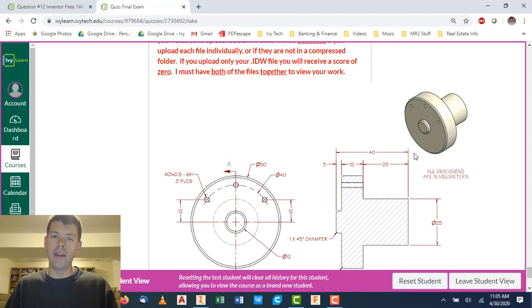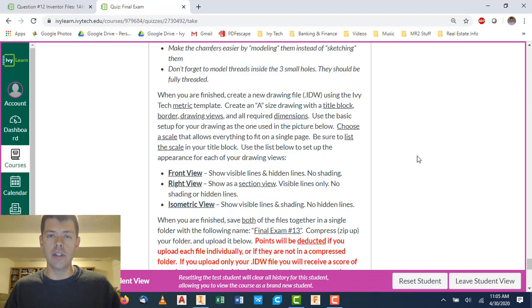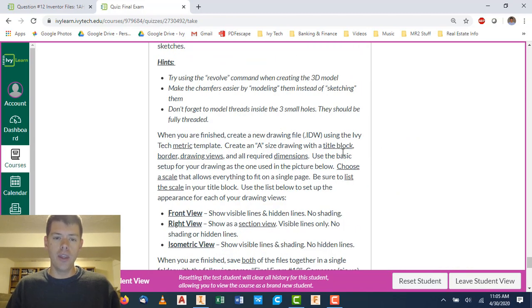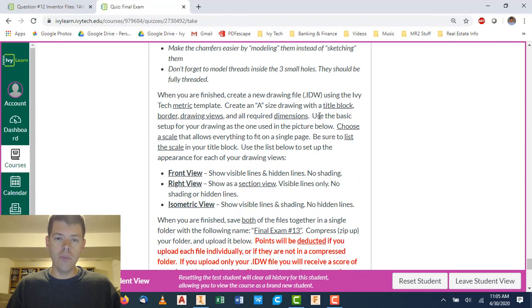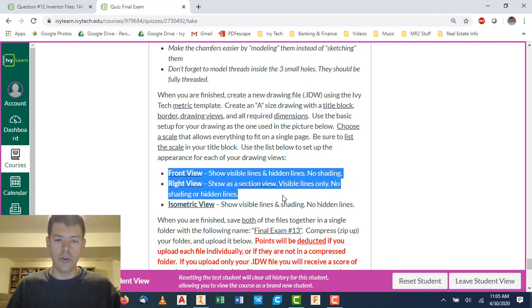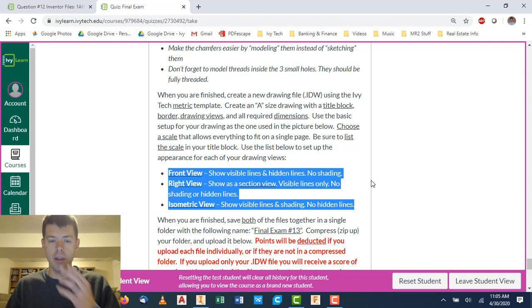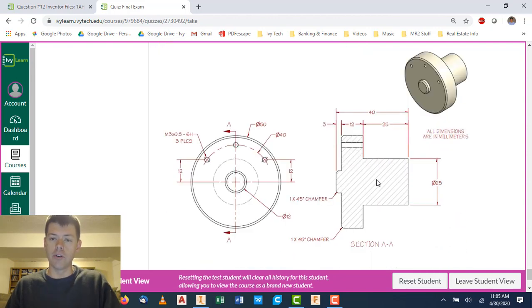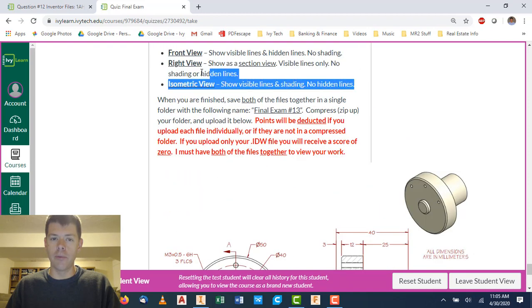When you get done modeling the IPT file, you're going to put it on an METC drawing page on the drawing template, and you're going to set up the view as shown here. So basically you're going to be copying the drawing setup here. So you're going to make your front view. Your right side view is going to be a section view where you cut through the front view with the section tool. Put that view over here. Your isometric view is shaded up in the corner.